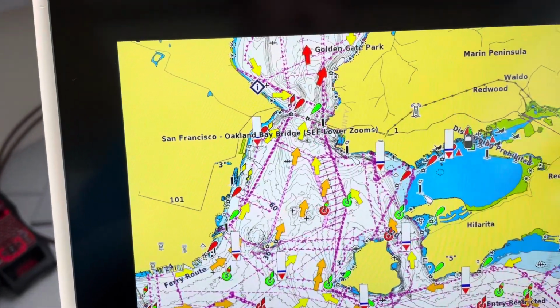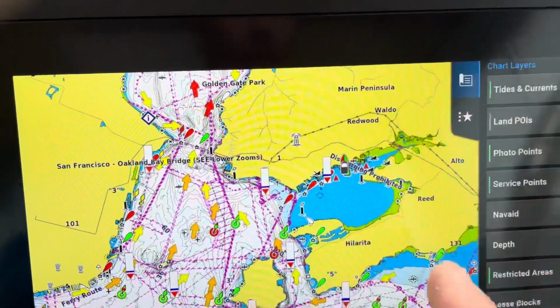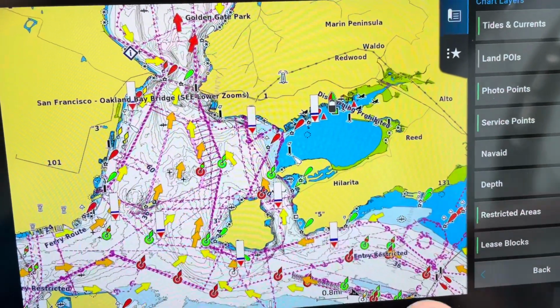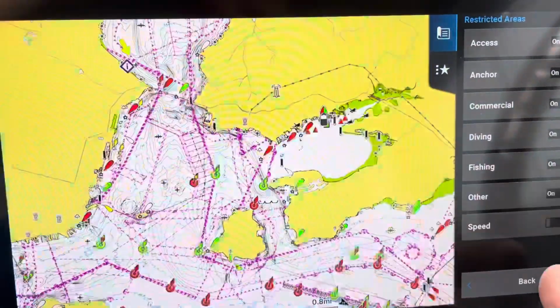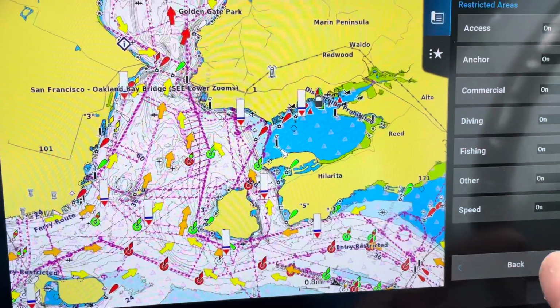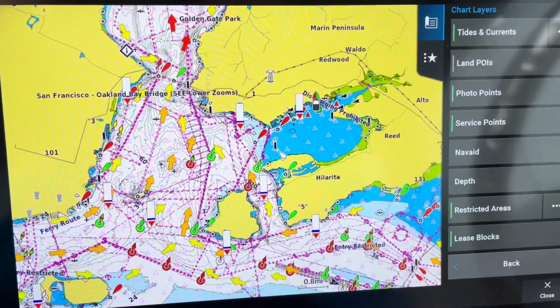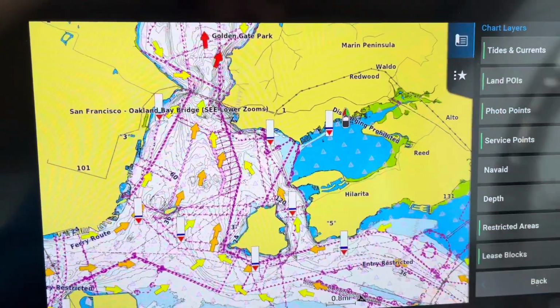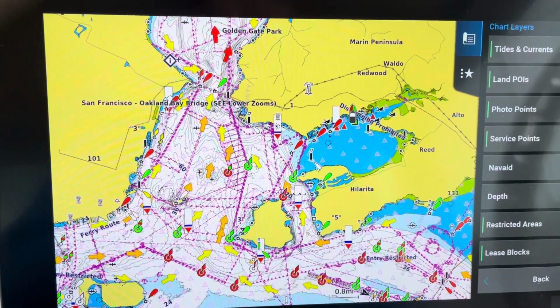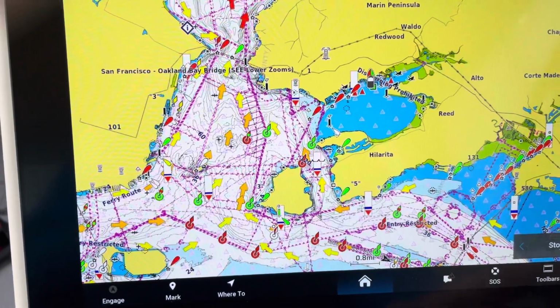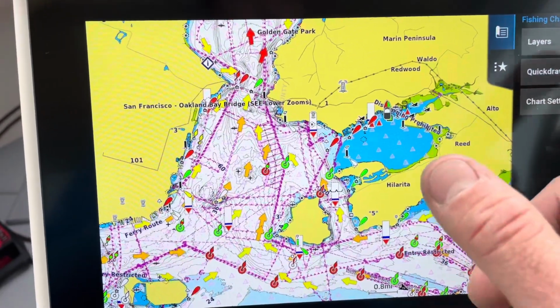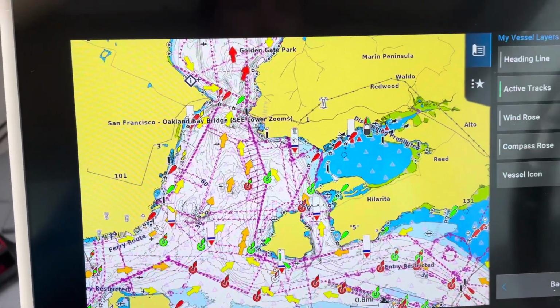Then we'll go back into layers, chart, restricted areas. I like to turn all the restricted areas on. I can't imagine you don't want to know about all the restricted areas. Land points of interest. It's not going to give you a lot until you have the chart card upgrade, but I just turn it on for readiness. Okay, and then we're going to go into layers and my vessel.